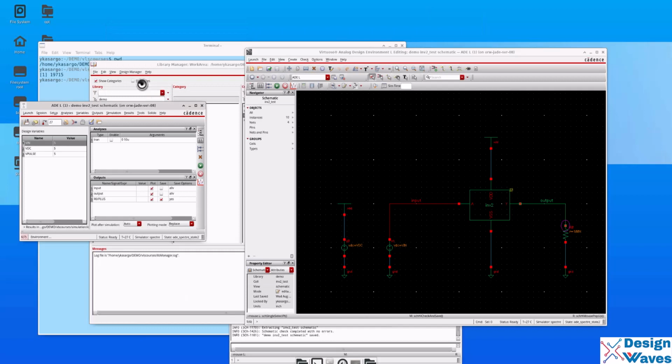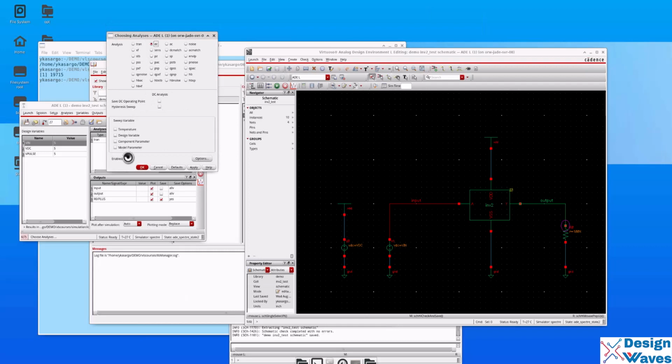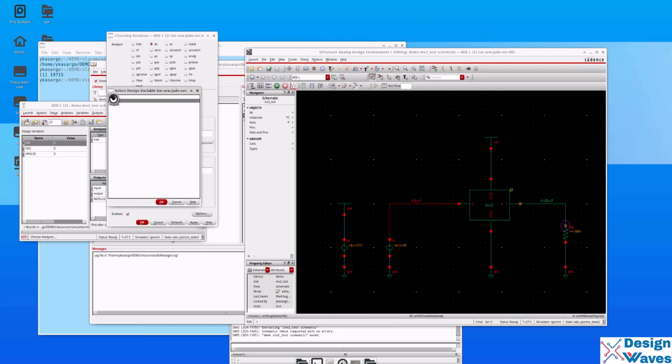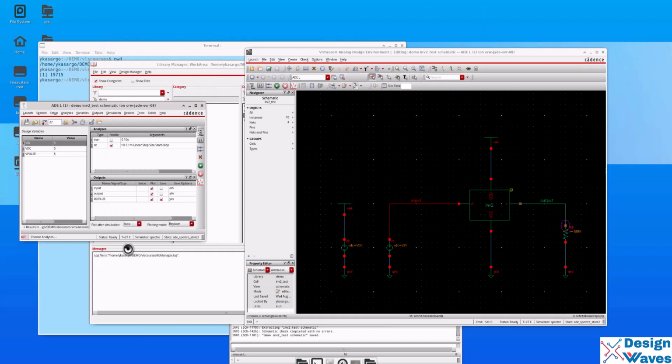So then go to DC, click DC, enable DC analysis, then design variable. I want to select Vin as my design variable. So let's say I will sweep from 0 to 5 volts to check whether I get a nice margin. Let's make the step 0.01 volts to get smooth transfer characteristics. Then click netlist and run.